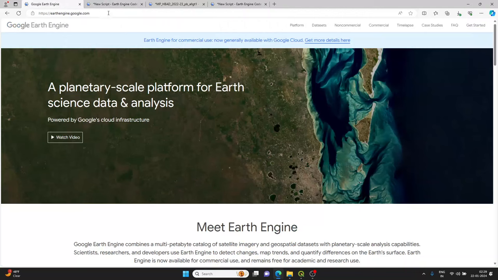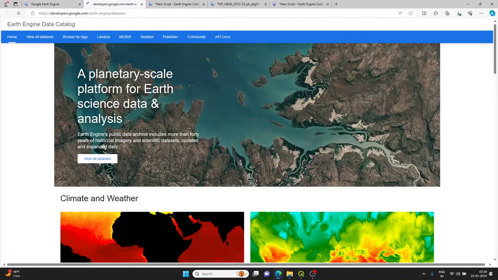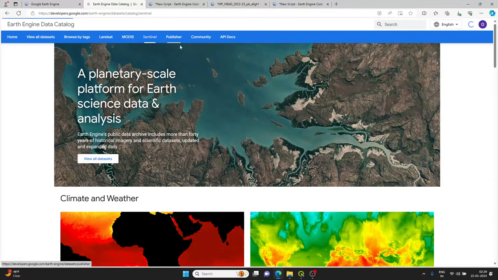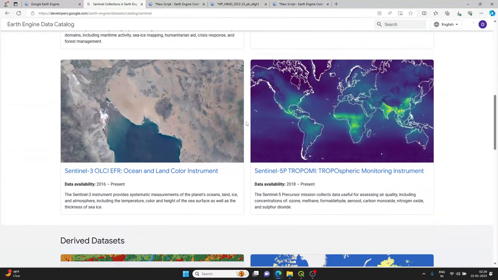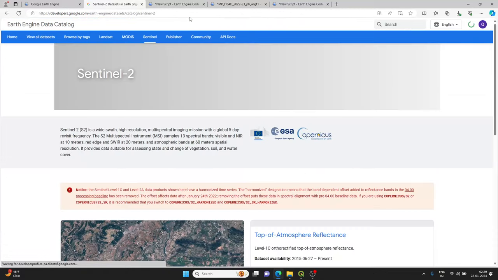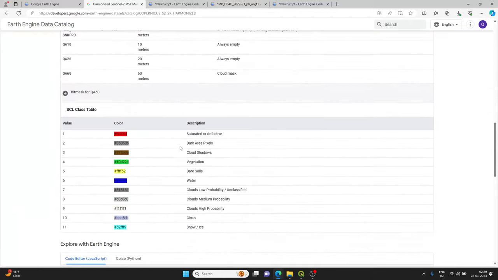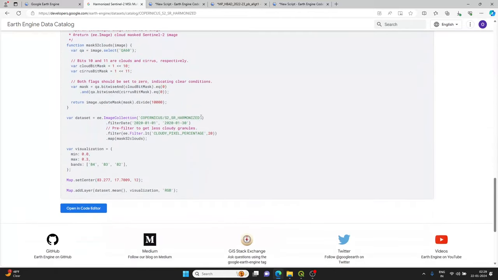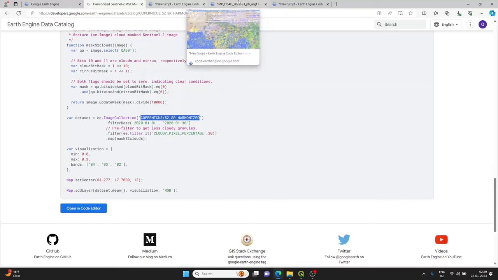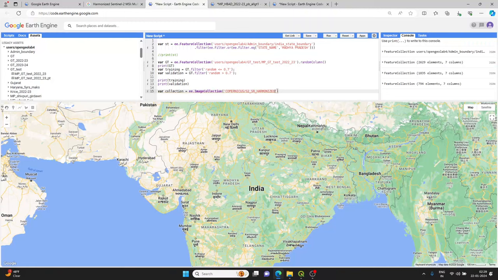You can always go here to the data set, and search for whatever data set you want to use, like Sentinel here. You can search the ID for each and every data set, like this one. From here you can get surface reflectance or TOA. So I'm using this ID only. After that, we're going to filter based on the date.